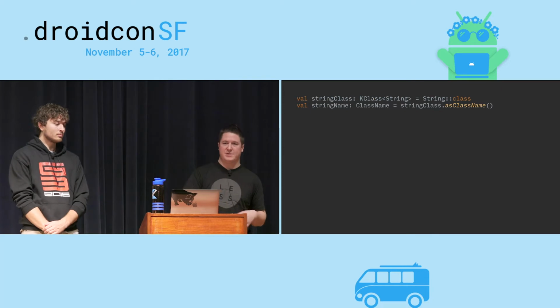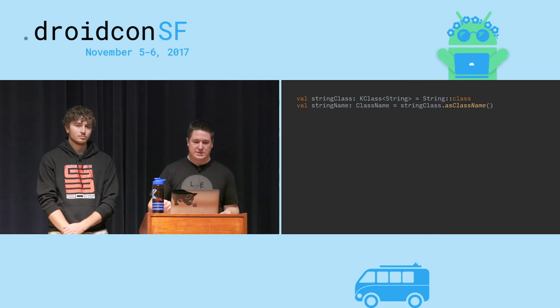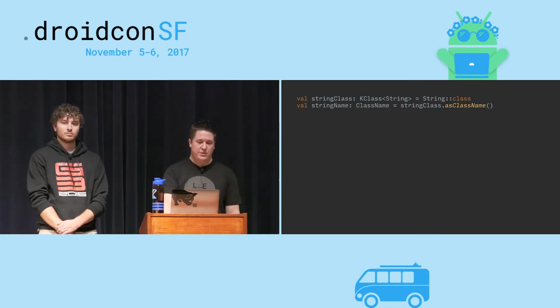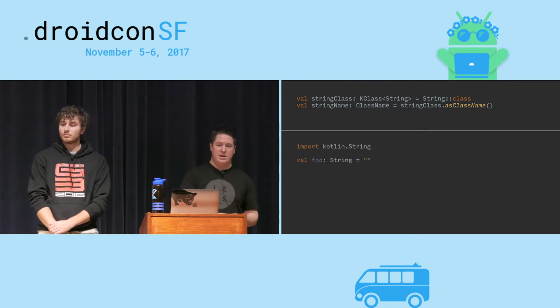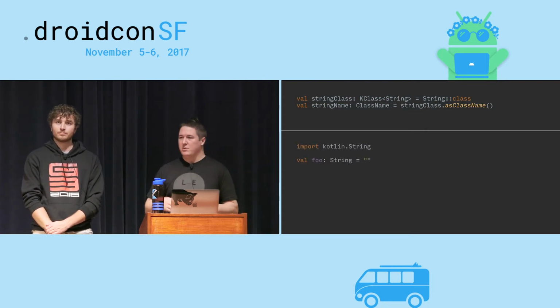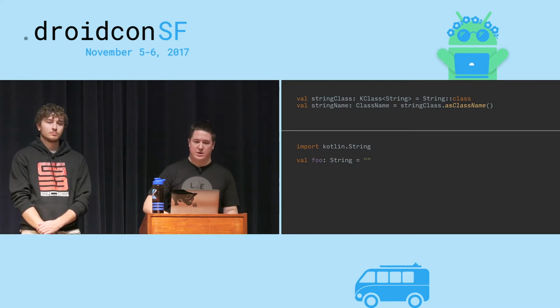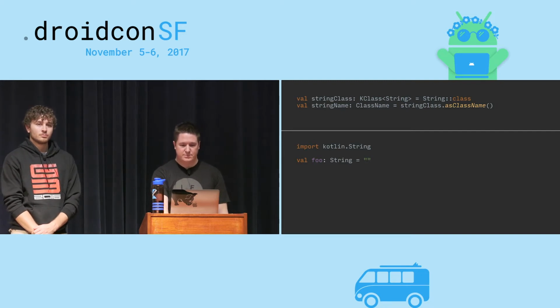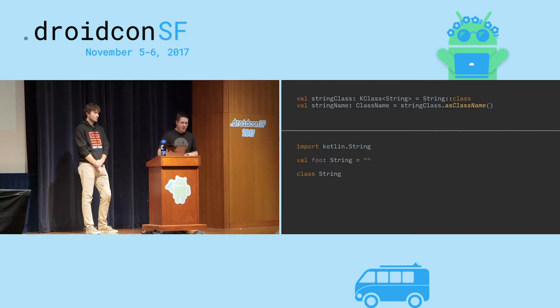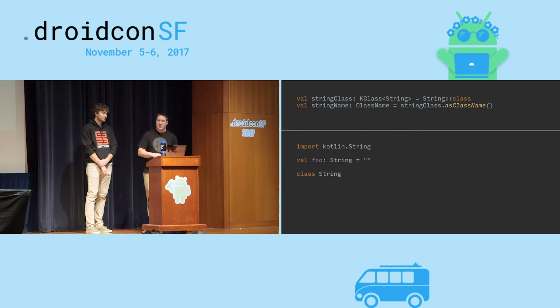So KotlinPoet offers extension functions on things like KClass instances here. And when we ultimately use this and emit code that references this type, we'll automatically get an import for the fully qualified class name, but where you use it in the code, we'll only use the short name. And KotlinPoet understands how Kotlin itself does resolution of these types. And so if you have another class called string as a sibling, KotlinPoet understands that it can still use the short form, and it'll actually still resolve to the Kotlin string.